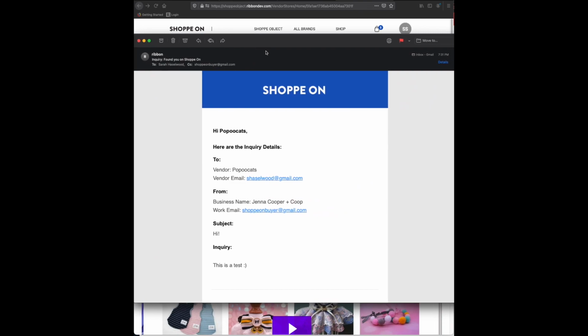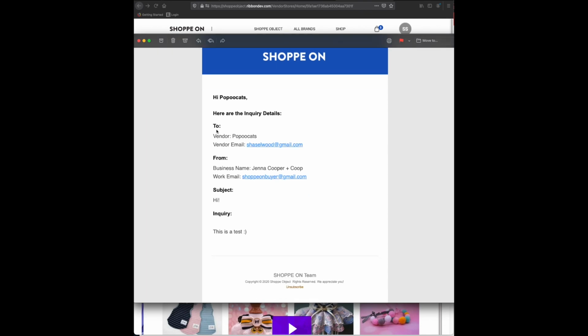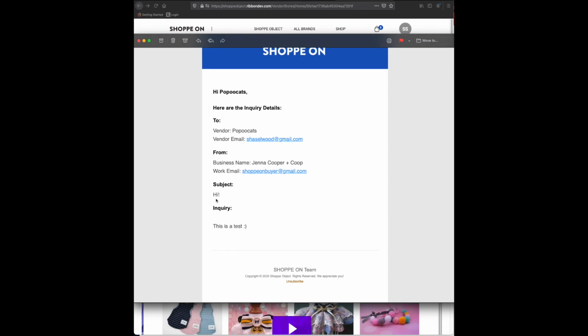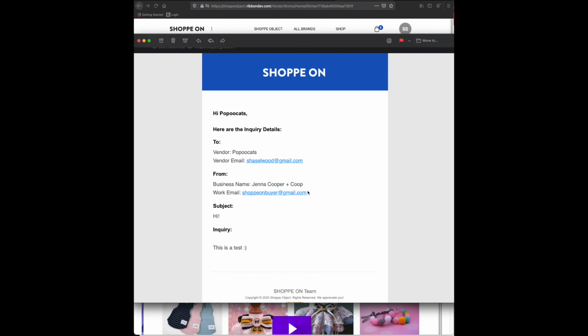So when a buyer uses that inquiry email button to send you an inquiry email, here is the email that you will receive. They will be CC'd on this email chain. It'll have the fields that they filled out: the store name, the buyer email address, the subject, what they wrote in the subject line, and the inquiry. So here you can copy this email address to start a thread and reply to them.